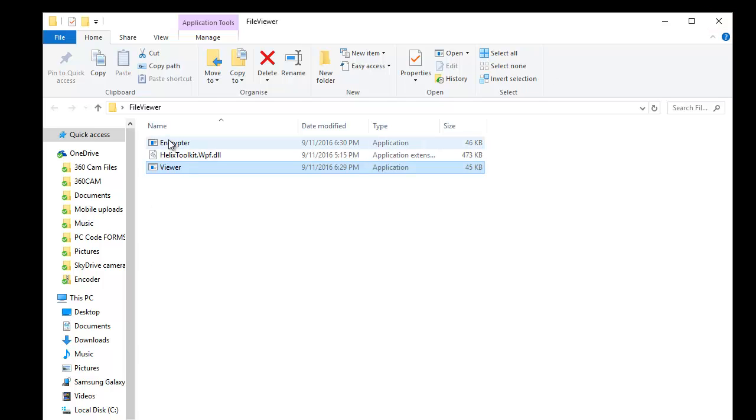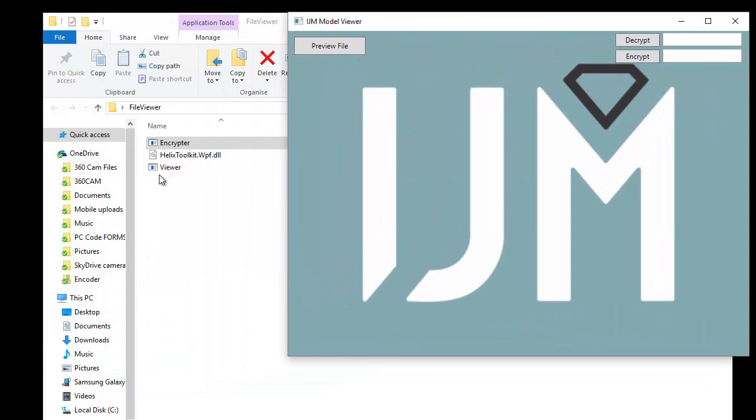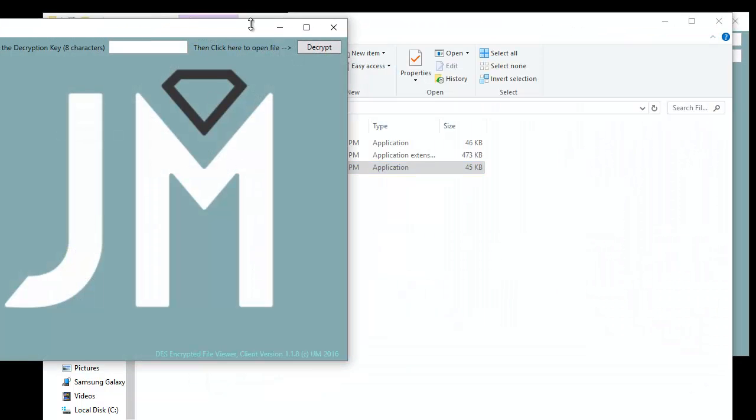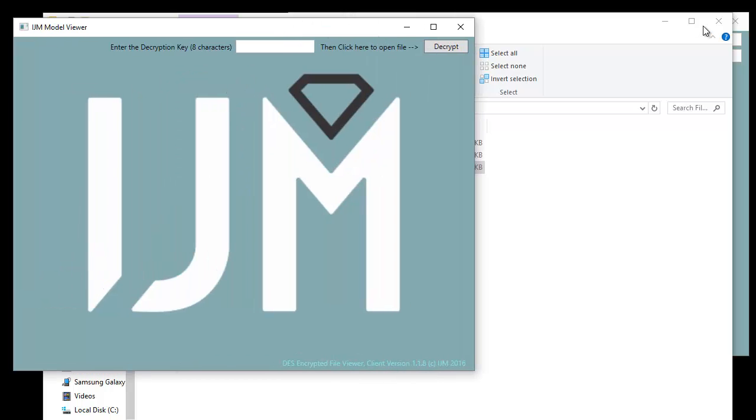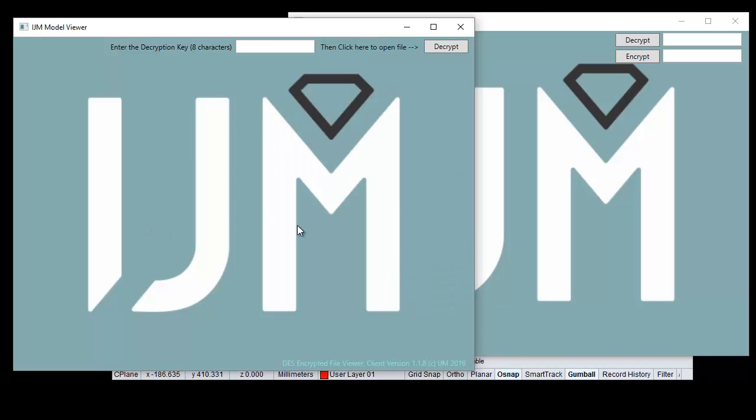I'm going to start both instances up. I'm going to start the encryptor, which looks like so. I'm going to start the viewer, which is going to be the client end, which looks like so. So this would be at the IJM end, where we encrypt a file to send to a client, and this would be at the client end, where they would unlock that file to view it.